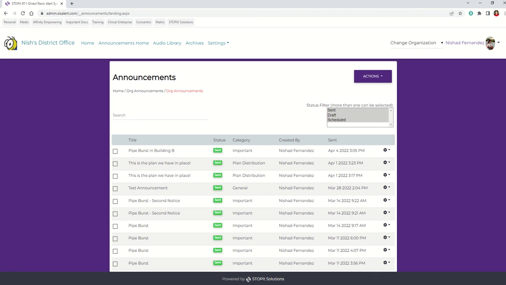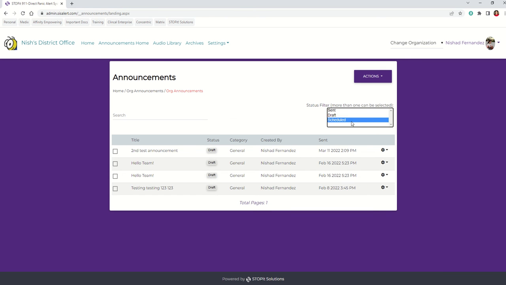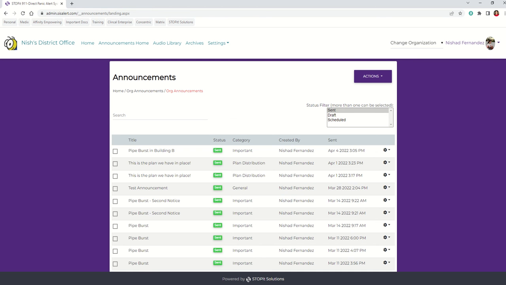Here you will be able to view any previous announcements you have sent, including the status, category, whom it was created by, and the time and date it was sent. You may also filter the announcements by sent, draft, or scheduled announcements by clicking on the appropriate item in the status filter box. To quickly find an announcement, use the search feature on the left by typing in keywords.